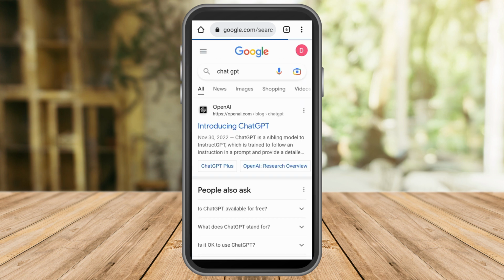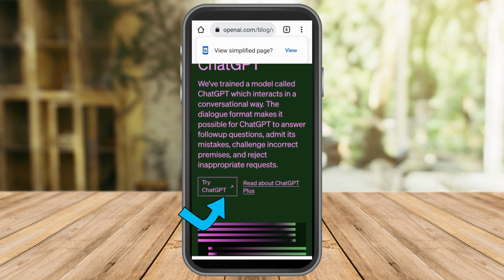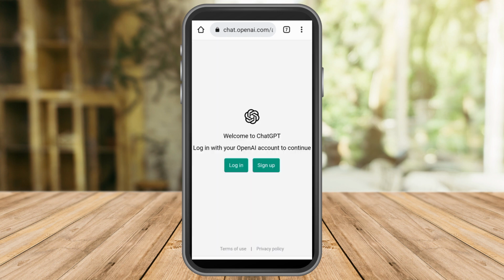So go to a mobile browser, type ChatGPT, click this first one here, Introducing ChatGPT, and then scroll down and look for Try ChatGPT here. Click this one. It will take you into another site, which is this one here. Now, if you have an existing account, all you have to do is to click login. But since we don't have an account, click sign up.